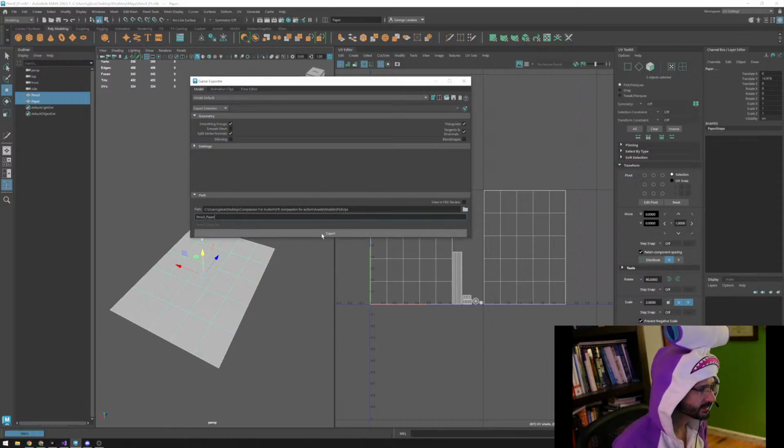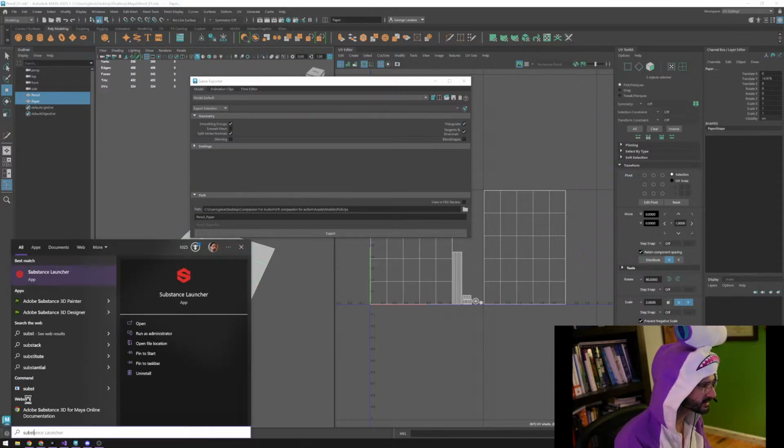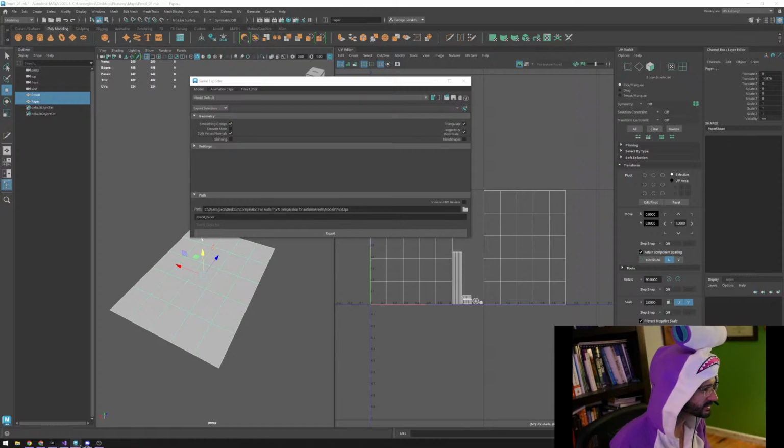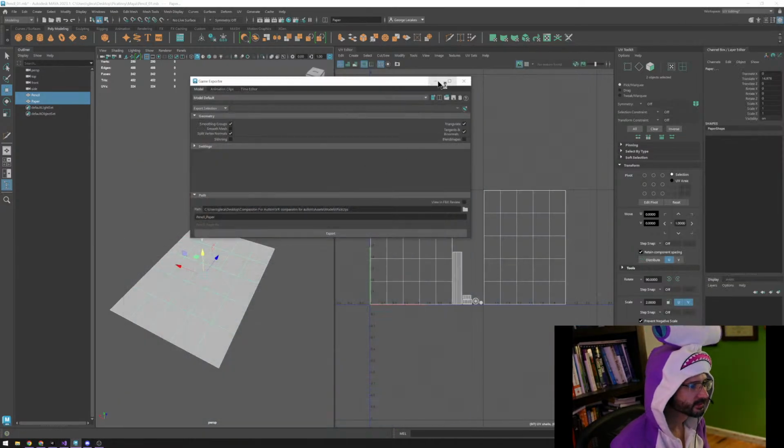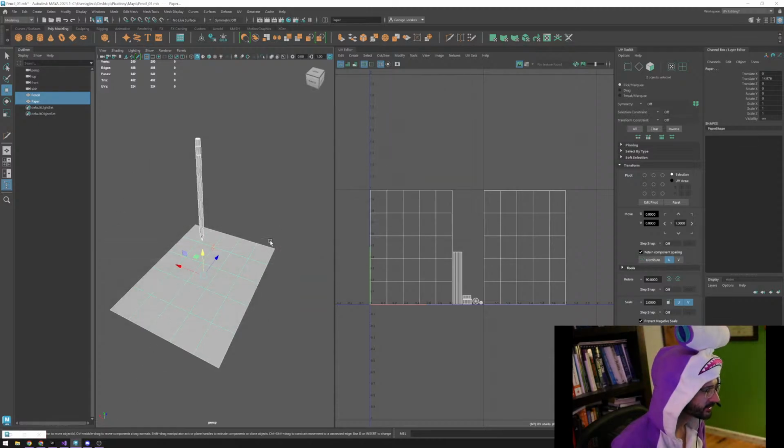So let's go ahead and do an export as an FBX file. We have triangulated. We have tangents and binormals set up. We are going to open Substance Painter, and we're going to paint these 2 assets really fast. Let's see. So opening that up whenever it wants to be ready.